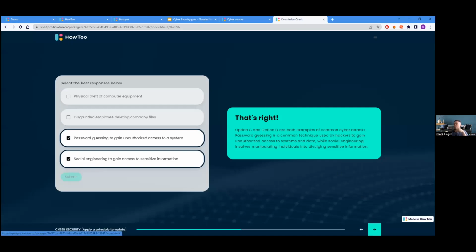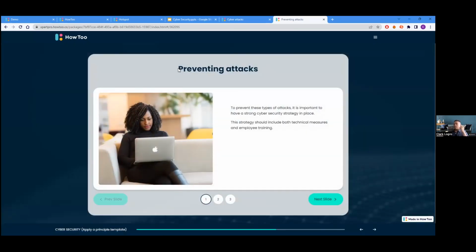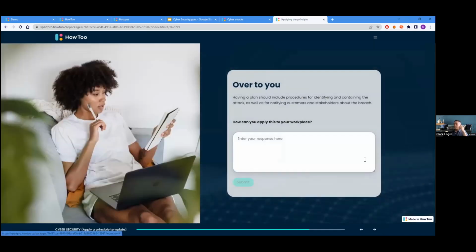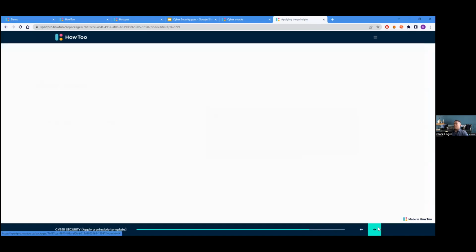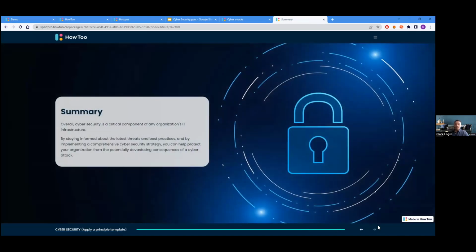Then I've even gone ahead and done more interactions. So about preventing attacks, I've used a carousel. If we wanted to get some response from our learners, I could use a text entry block. And then that submits a response. And then I've just done a basic summary as well. So that's one example I'll show you.